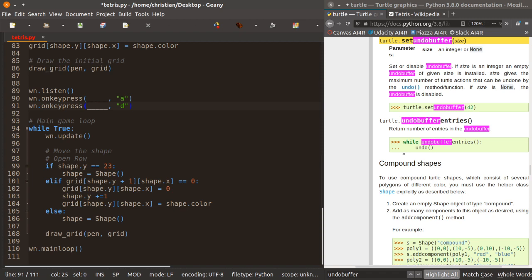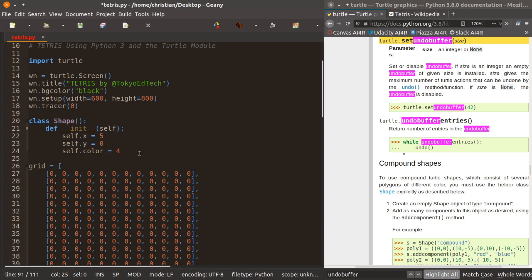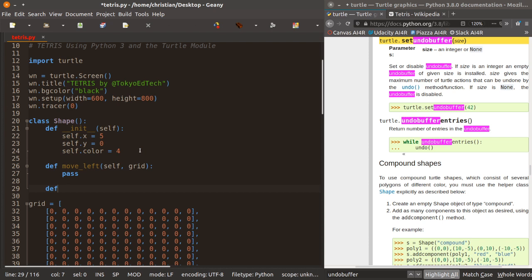So what I'm gonna try here is I'm gonna say define move left, self and grid. I'll explain why in a second. Pass. Say define move right, self, grid.